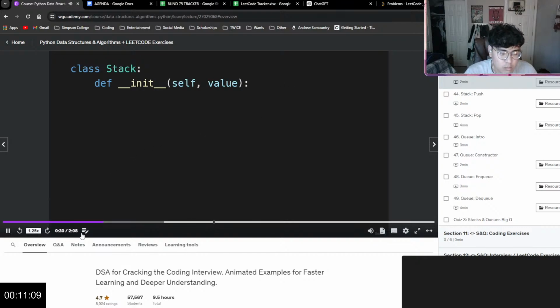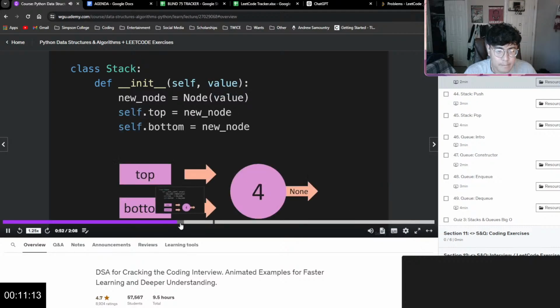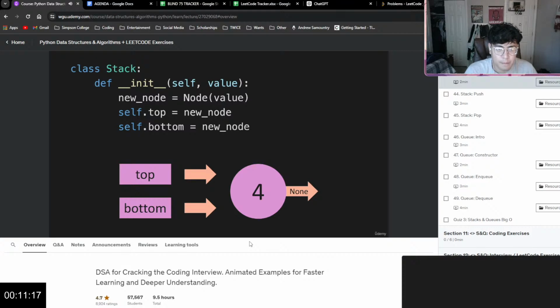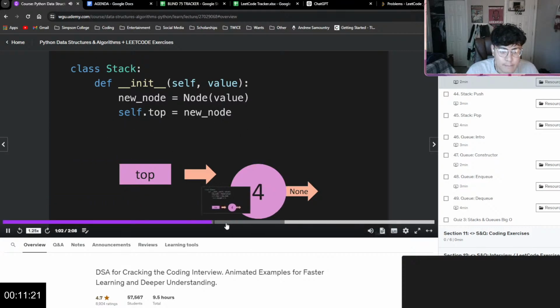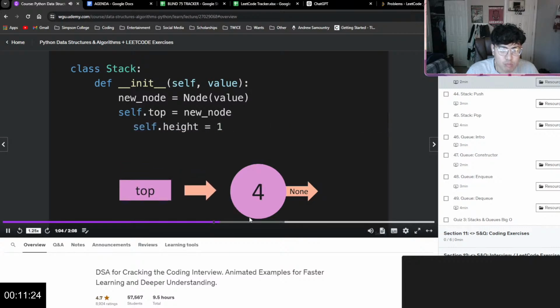We'll pass it a value so we can create the first node in the stack. With a stack, because you're only adding and removing from the top, you don't have to keep track of what's happening at the bottom, so we can remove that. And then we will also keep track of the height.